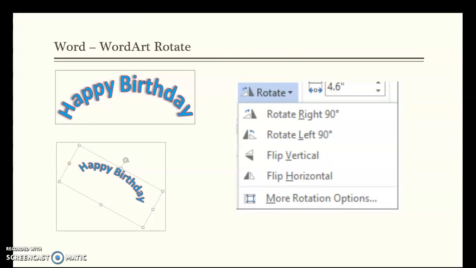And then, of course, you can work with the sizing handles and the adjust handles to make it larger, smaller, rotate, flip it, anything you'd like.